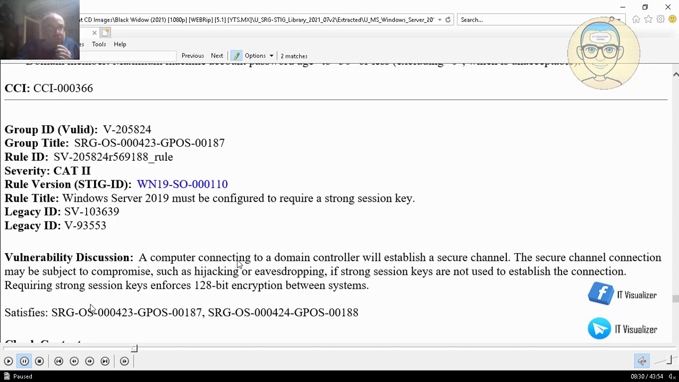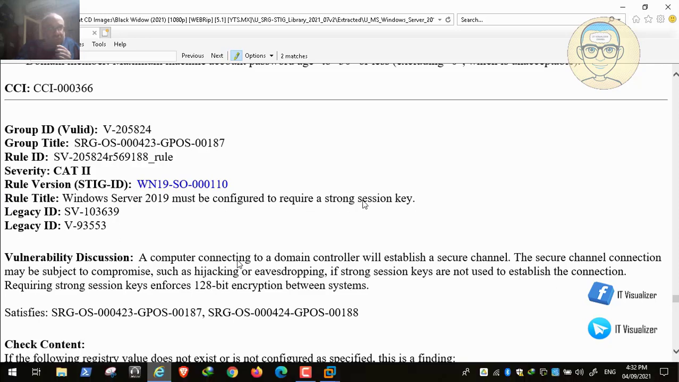Windows Server 2019 must be configured to require a strong session key. A computer connecting to a domain controller will establish a secure channel. We have discussed this before. The secure channel connection may be subject to compromise, such as hijacking or eavesdropping, which means to spy on you, if strong session keys are not used to establish the connection. Requiring strong session keys enforces 128-bit encryption between systems. So this is to secure a connection to the domain controller. You secure the channel by encrypting the data sent to the domain controller.